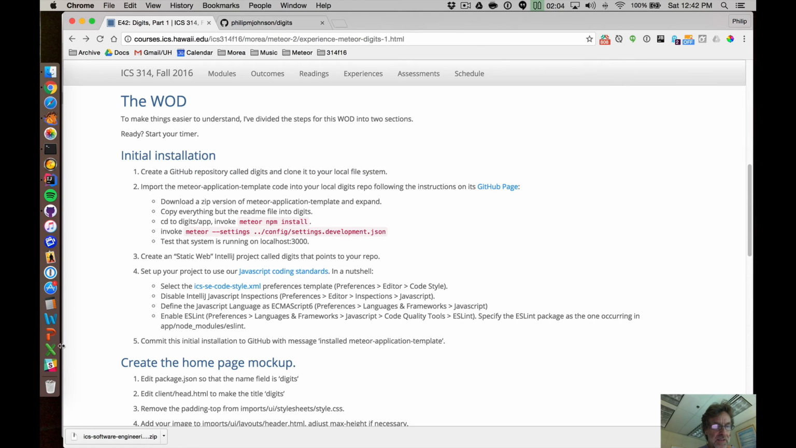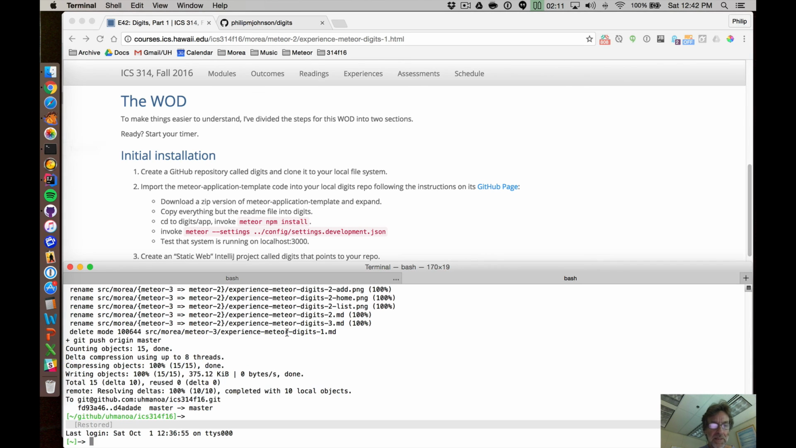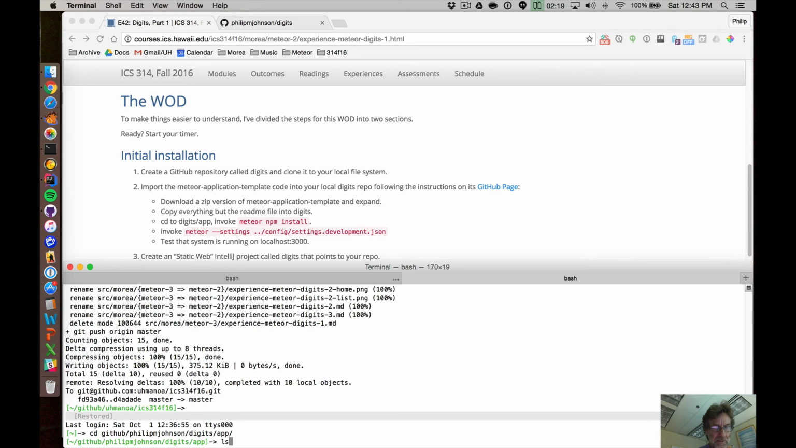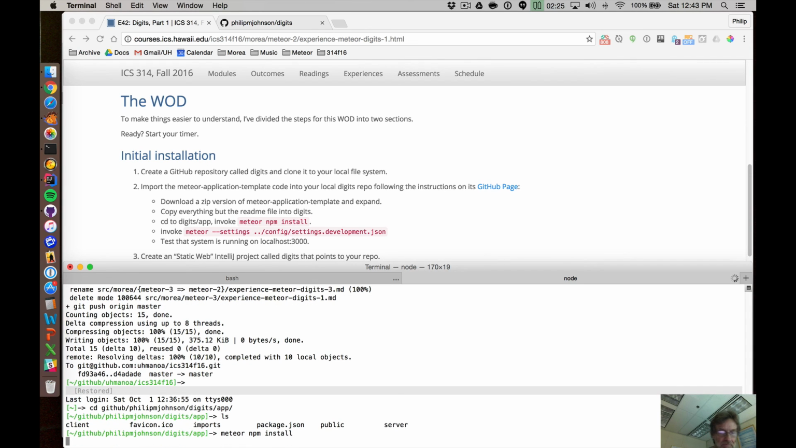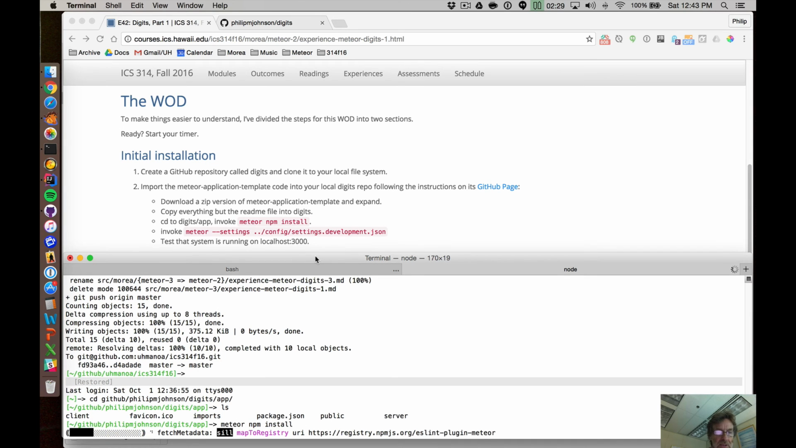And then in my terminal, we want to go to the Digits directory, into the app directory, and do meteor npm install. So we'll say cd github Philip M. Johnson Digits app. And then I'll say meteor npm install. And stuff will happen for a couple seconds.